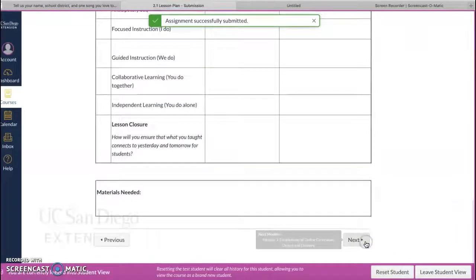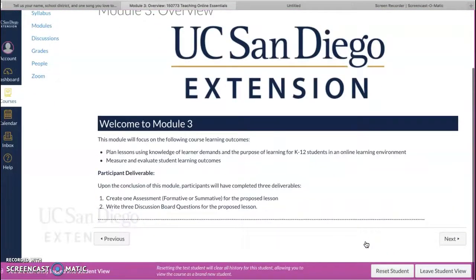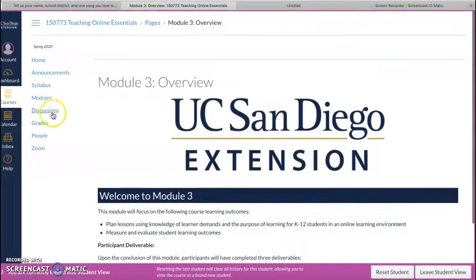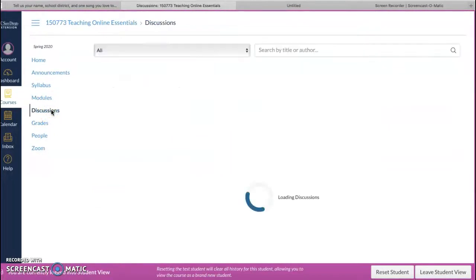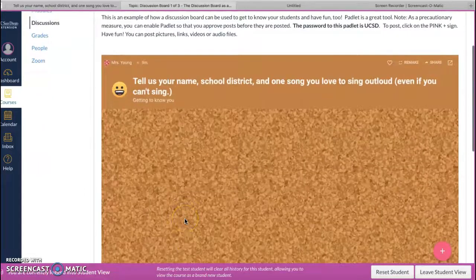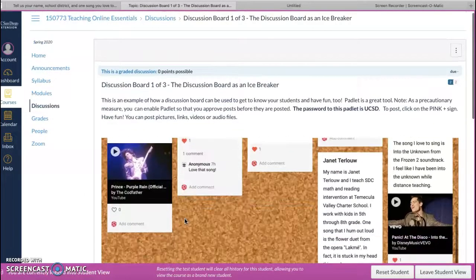When you click the Next button, it will take you on to Module 3, which will be Wednesday's work, so you do not need to go any further. When you finish that work, you may want to go back to the discussion board and make sure that you have responded to the 3 discussion board posts for this week.